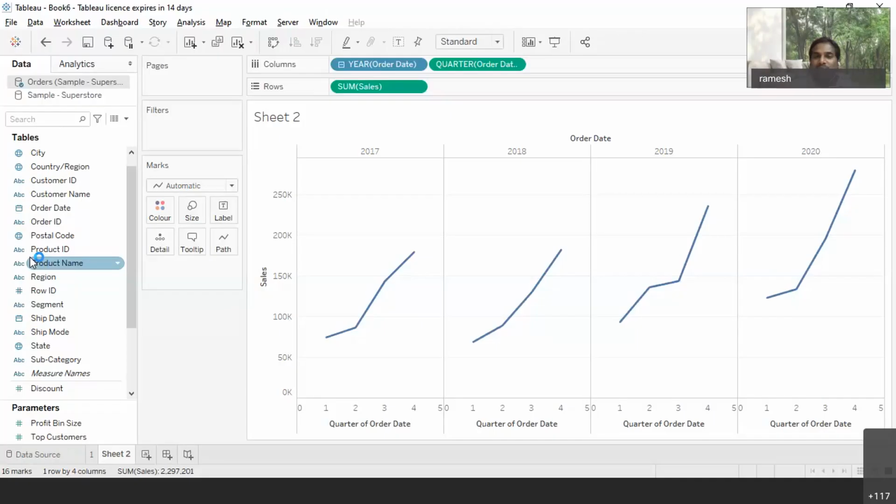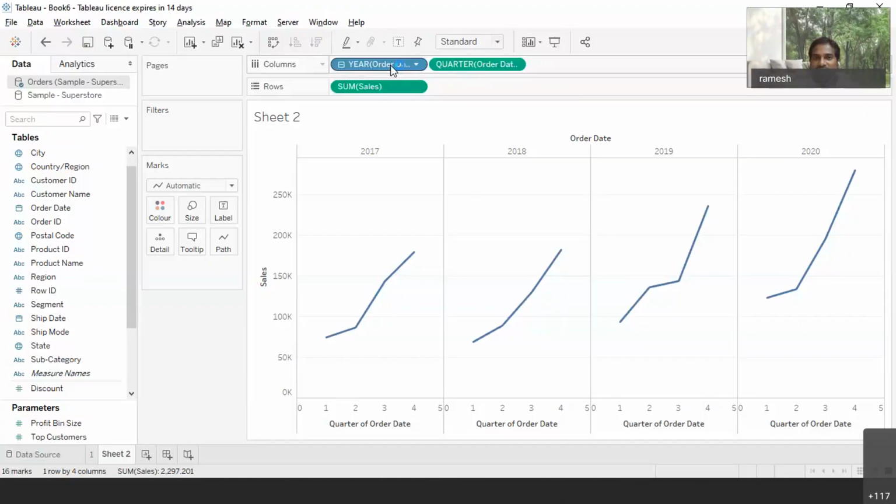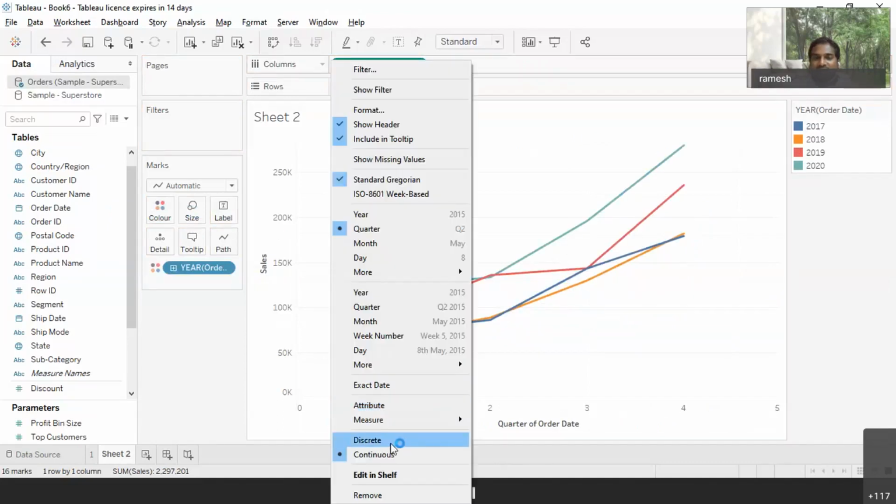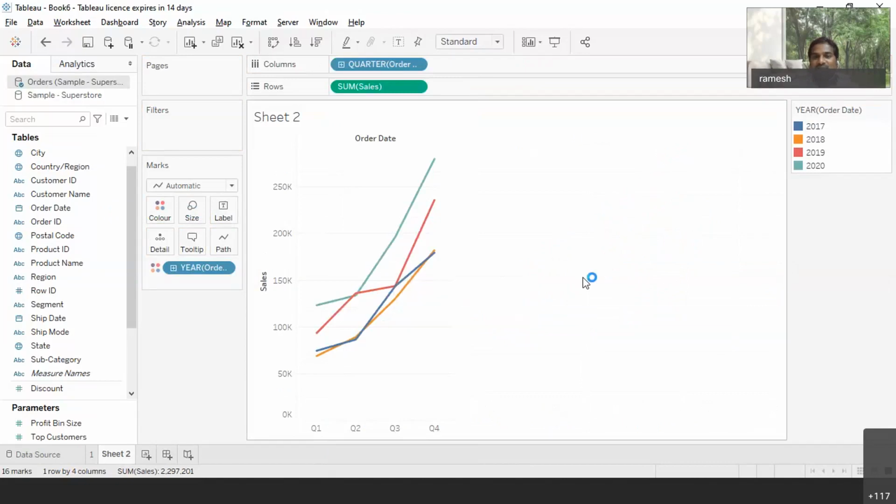Drag and drop the year from the column shelf into color, under marks. So this year I am just dropping into the color. You are able to see the quarters year wise. Here you can set it to discrete, then you see these four colors. In 2017, which color? Blue color. This is the sales. In 2020, the color is this one. In quarter one, quarter two, quarter three, the sales will be like this. We are not doing anything, just dragging and dropping.